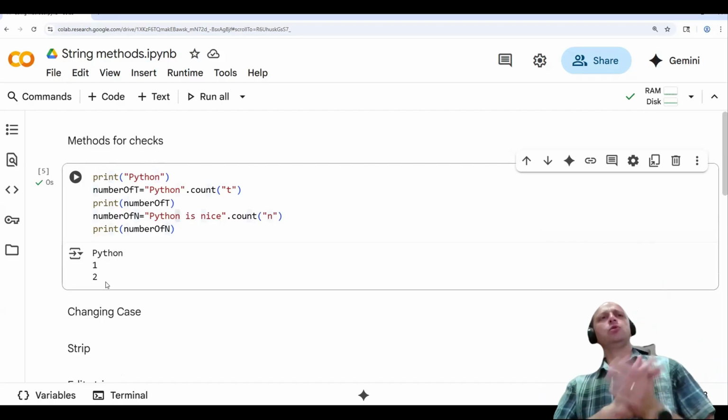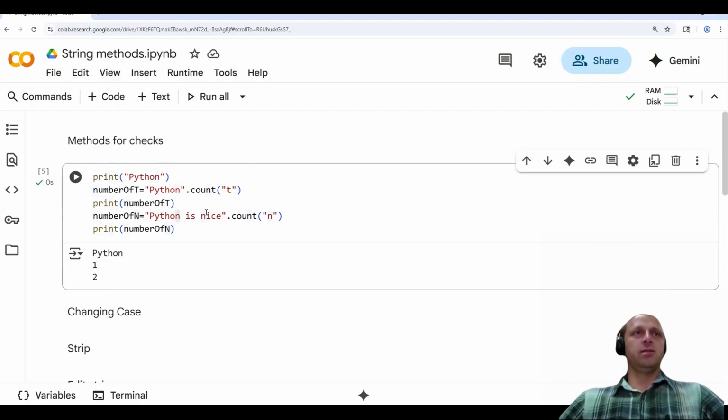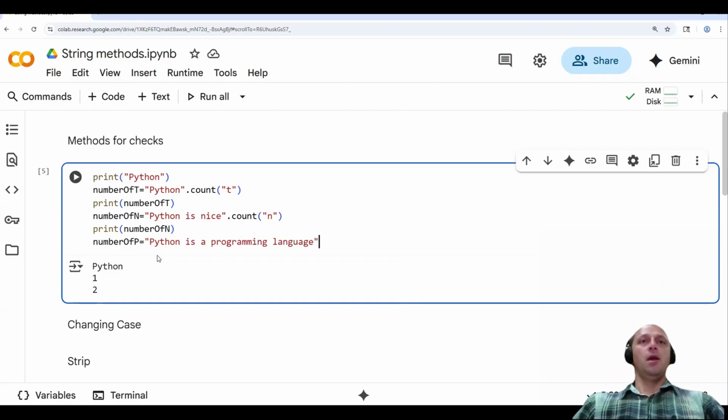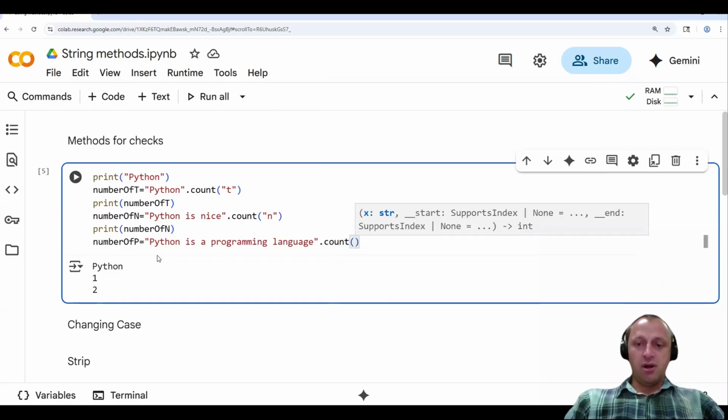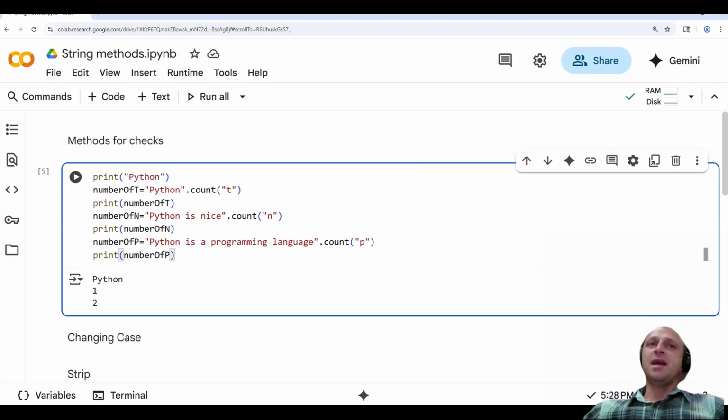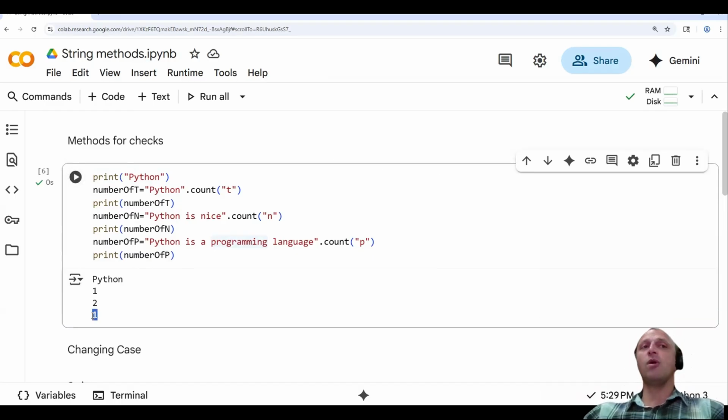Let's see if I want to count the P letters. I'll have something like number of P equal with, and I will have Python is a programming language, dot count, and I will count after P and print it. Print number of P. Here we have a problem because we see we have a P here and another P here. So we have 2 of P, but if we run it, we have only 1.